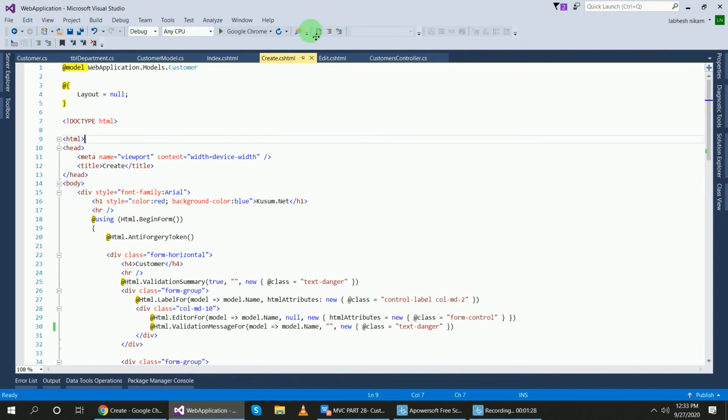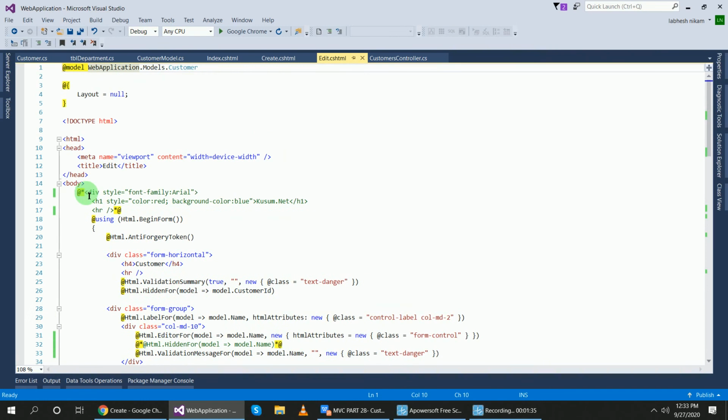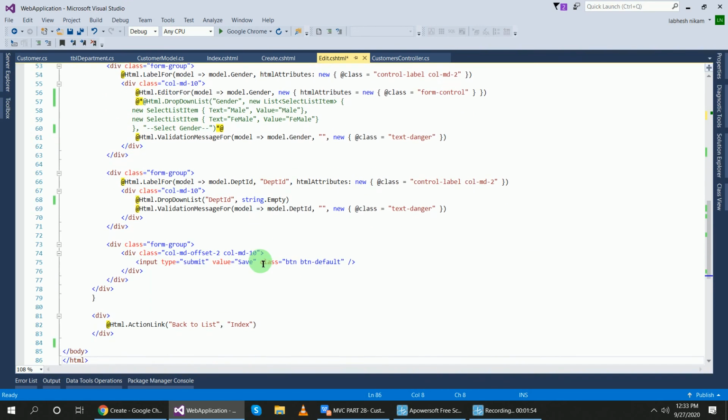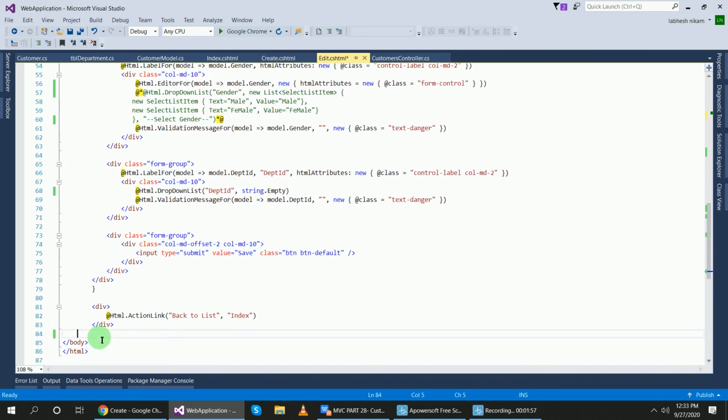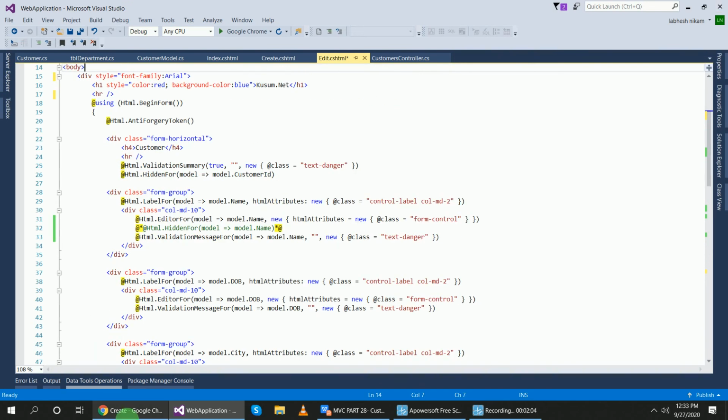So go to the edit view. First I will change the font property of my edit view. I will add a div with style equal to font-family Arial, with the div tag placed here before the body tag. So this is done.